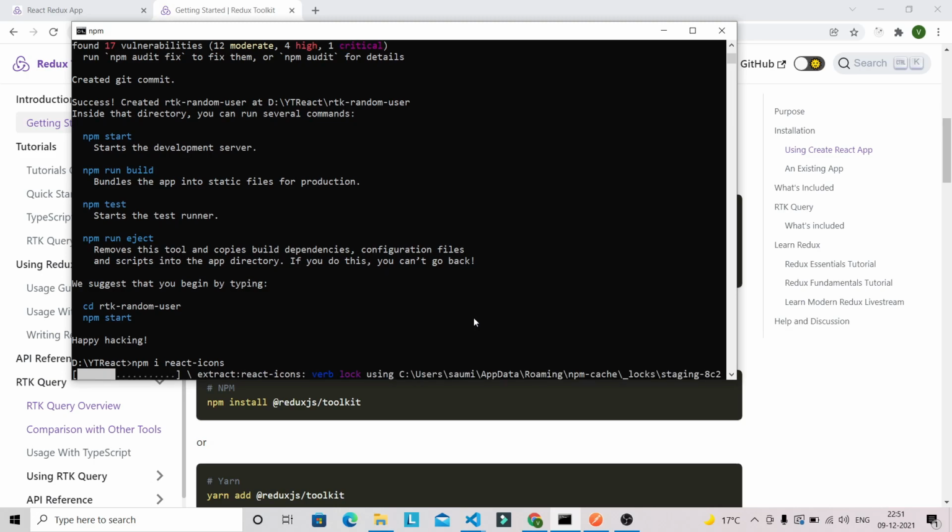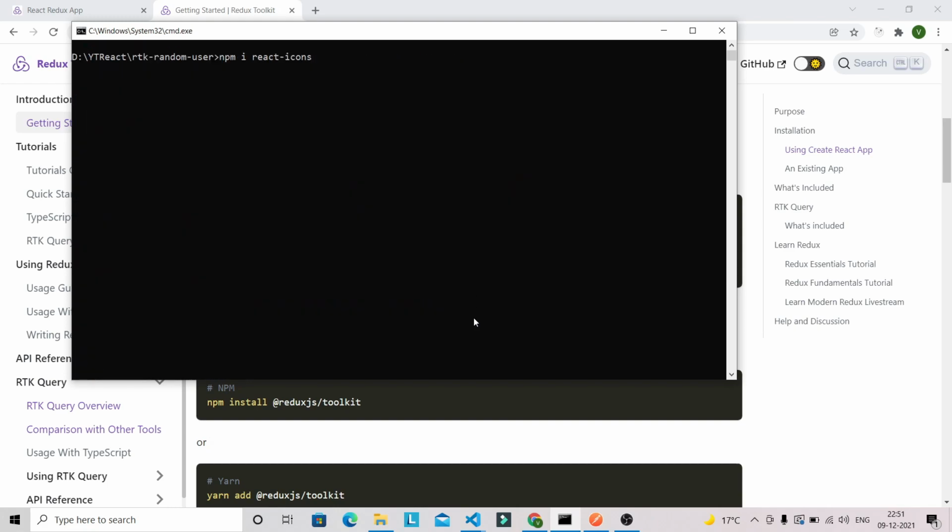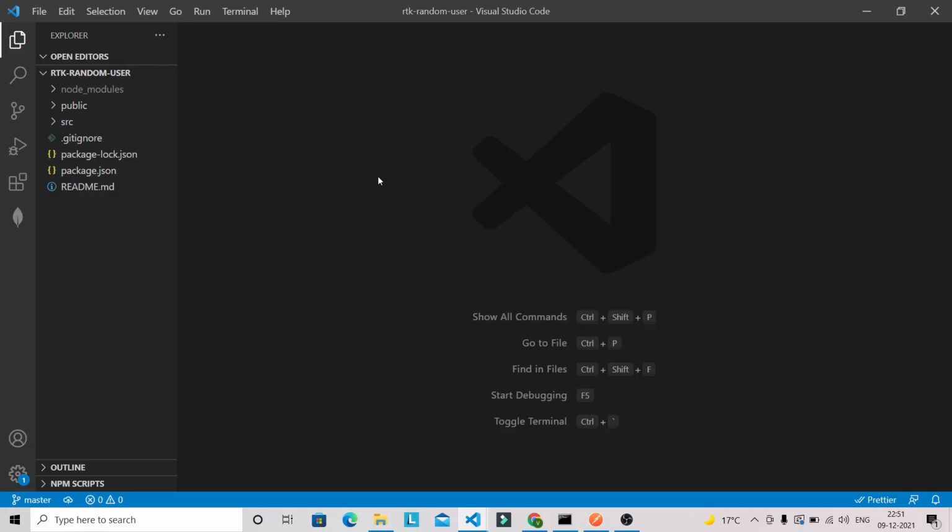Meanwhile I have already opened this project in my Visual Studio Code. First we need to go inside this directory, that is RTK random user, then only we can install any dependency. So let's first go into this directory, then we can install that package, npm install react icons. You can see that I have already opened that project in my Visual Studio Code.